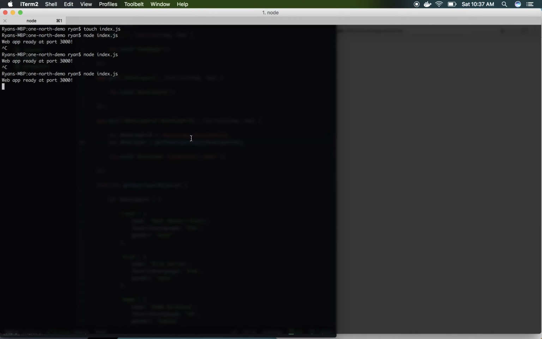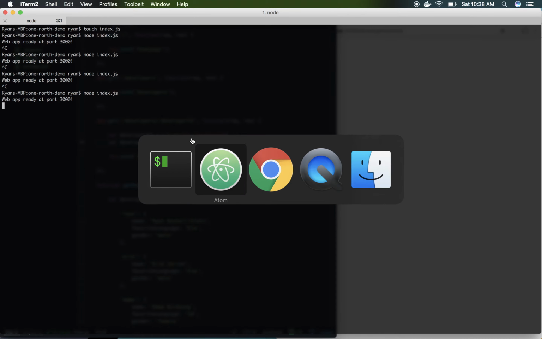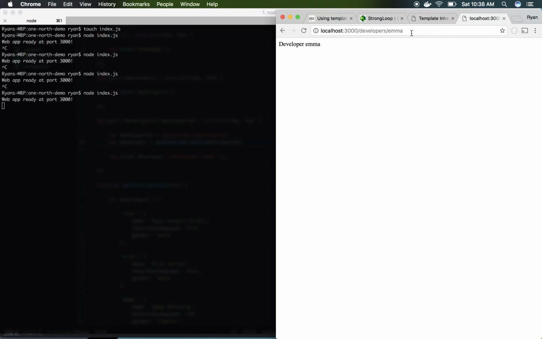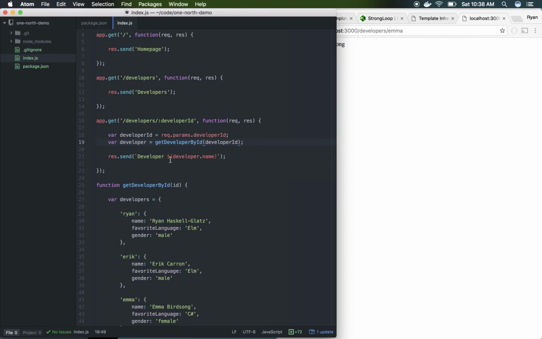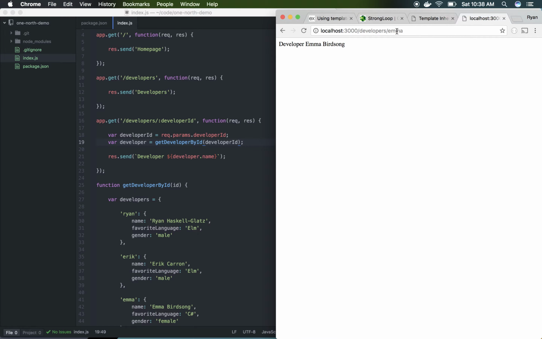So you'll see that every time I redo this, I have to kill this web application, and I have to restart it. I might get annoyed with that, and I might have to upgrade that functionality. But here we go. I typed in developers/Emma, and we got the name property off of the developer because that's what we were interested in printing out here. So if I did Eric, I'd get Eric. If I did Ryan, I'd get Ryan.